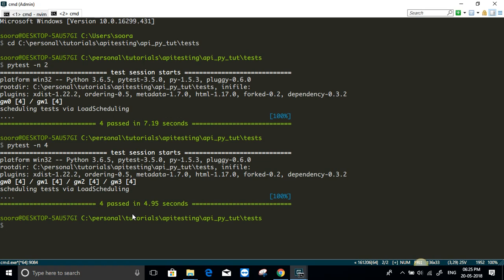You can dramatically decrease the overall execution time. So that's the way to do it.